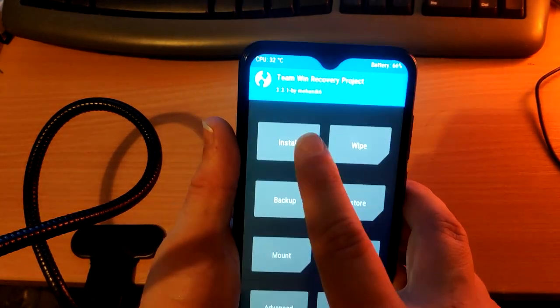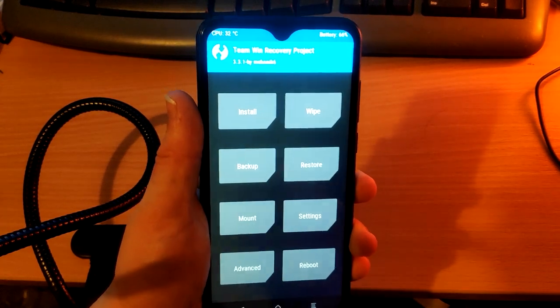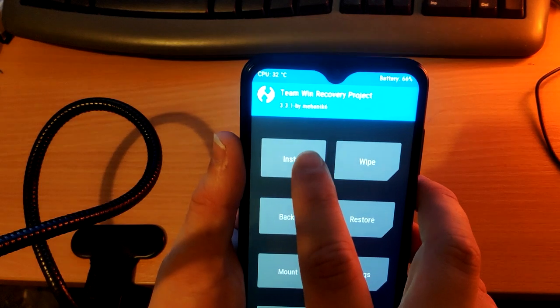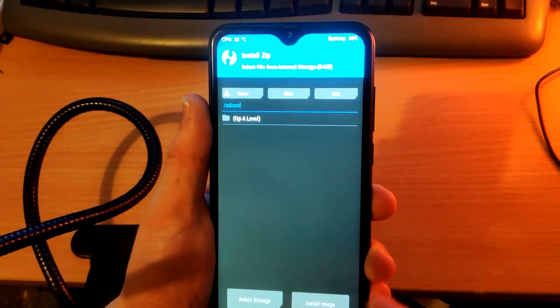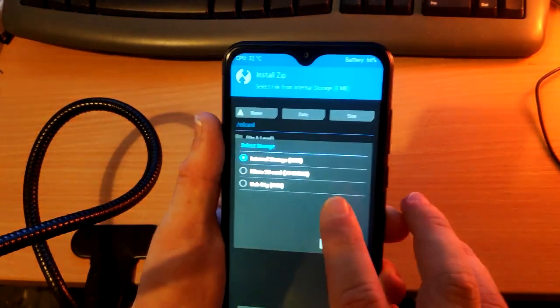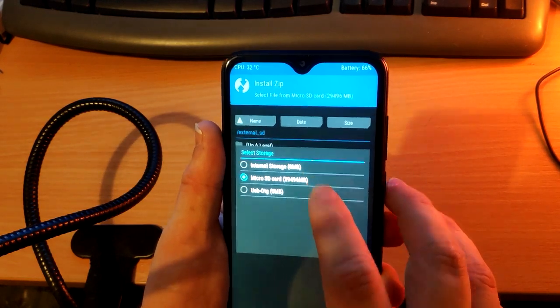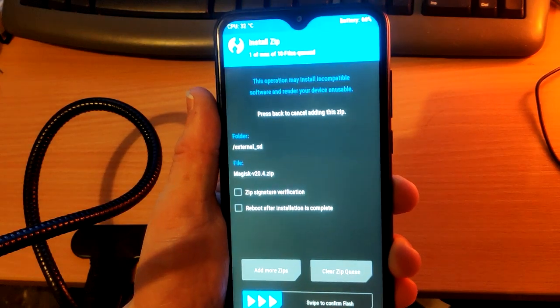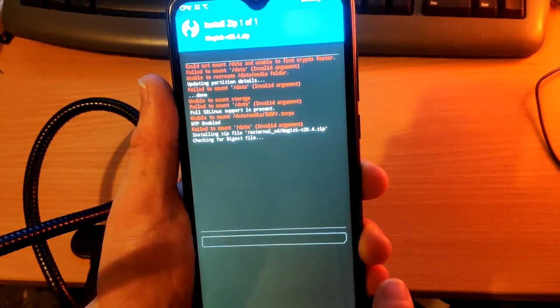Okay, next thing we need to, and this is why we needed the SD card, because for some reason it can't read the internal storage, at least when I tried it didn't. So we need to go to install, and then we need to go to select storage. So then I'm going to select micro SD, and we've got the Magisk file, so I'm going to click on that and swipe.